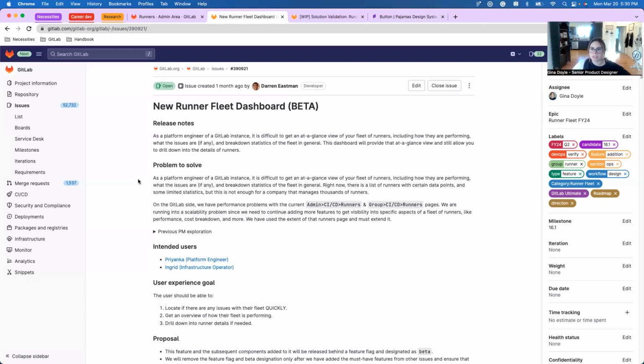I'm a senior product designer for Runner Fleet, and today I wanted to share the exploration that we've been doing around a Runner Fleet dashboard. To give you some context around what the problem is currently, as a platform engineer of a GitLab instance, it's difficult to get an at-a-glance view of your fleet of runners, including how they're performing, what the issues are, if there are any, and a breakdown of statistics of the fleet in general.